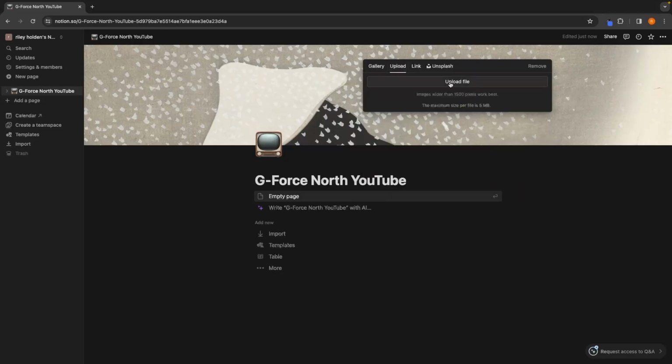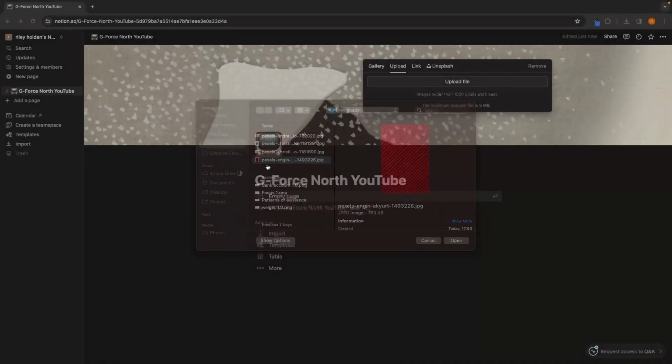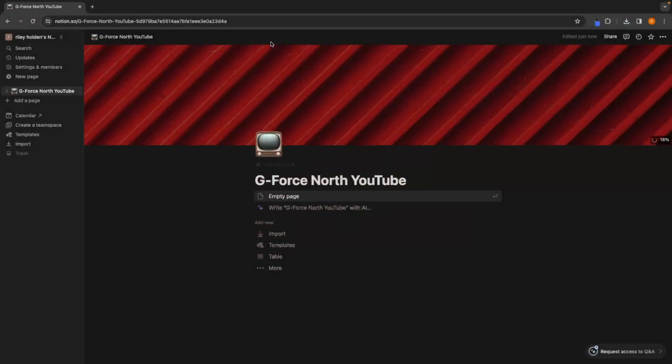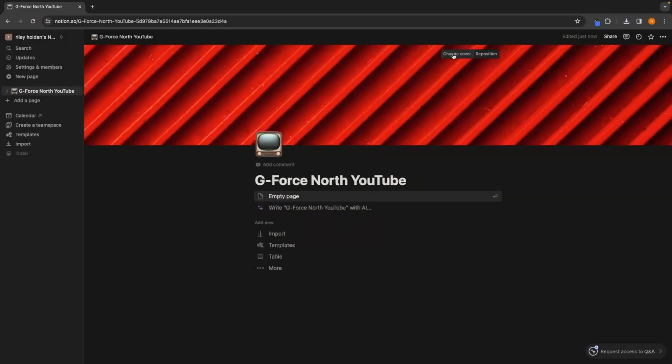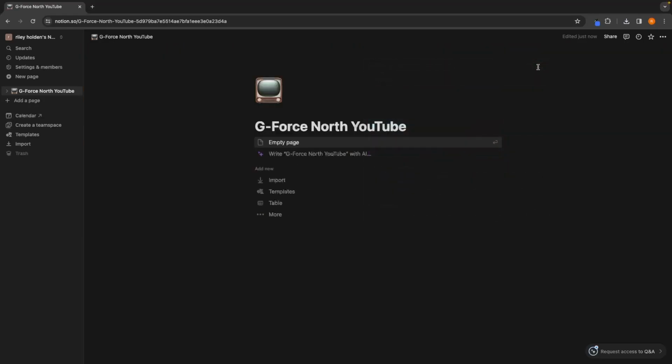All we have to do is go to upload, select upload file, and then we can go ahead and add a new image in here, and that is going to show up along the top. If you want to remove this cover image, we can go up to change cover and then change it, or we can completely remove it using this button.